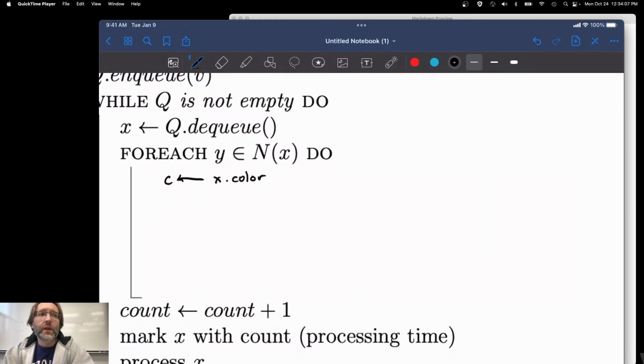Okay? So that's my color. And now what I'm going to do for, I could have done that up here, I guess. I could have put that up here, but I'll go ahead and leave that since it's going to end up being the same color over and over and over again. But for each element in the neighborhood, what we're going to do is we're going to color Y.